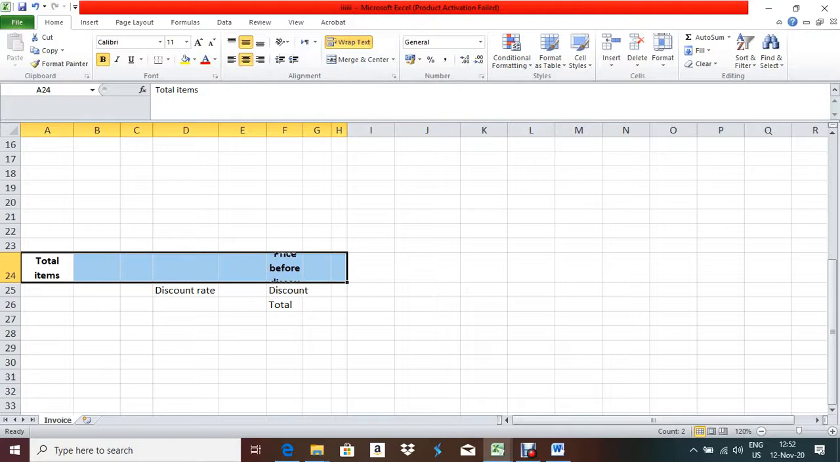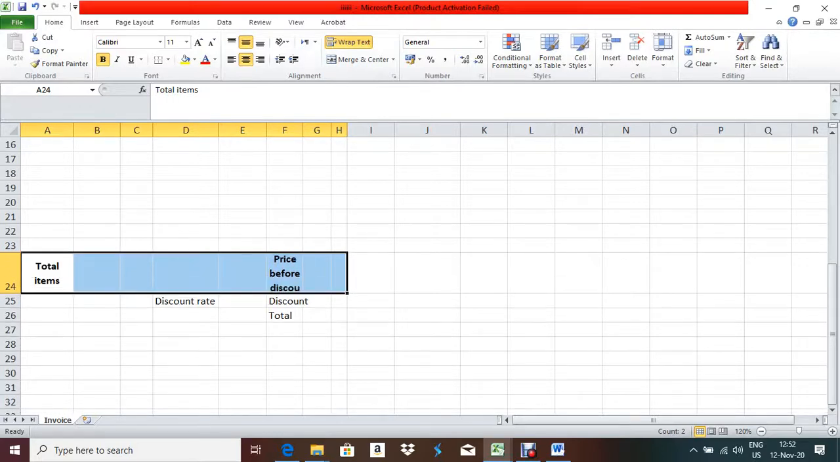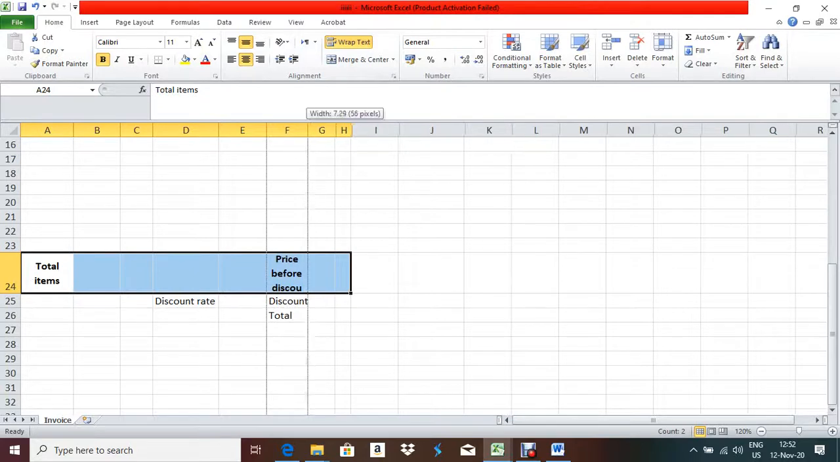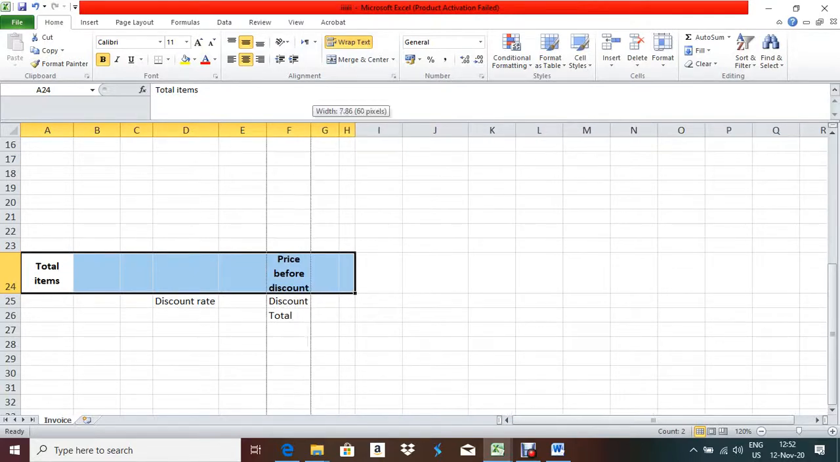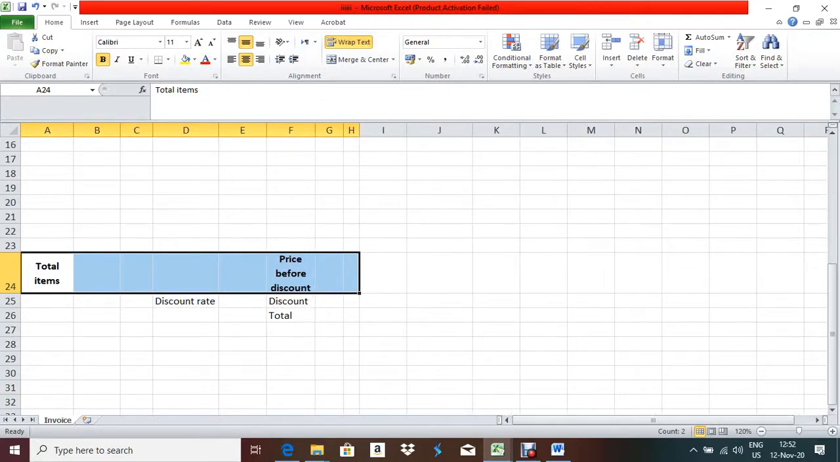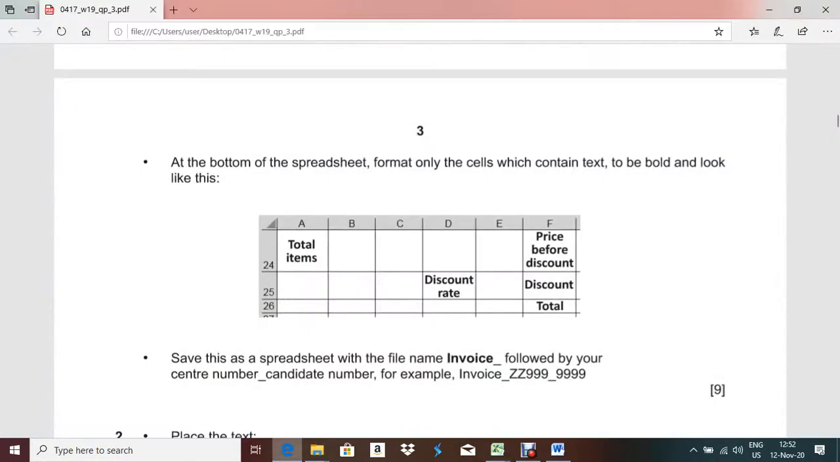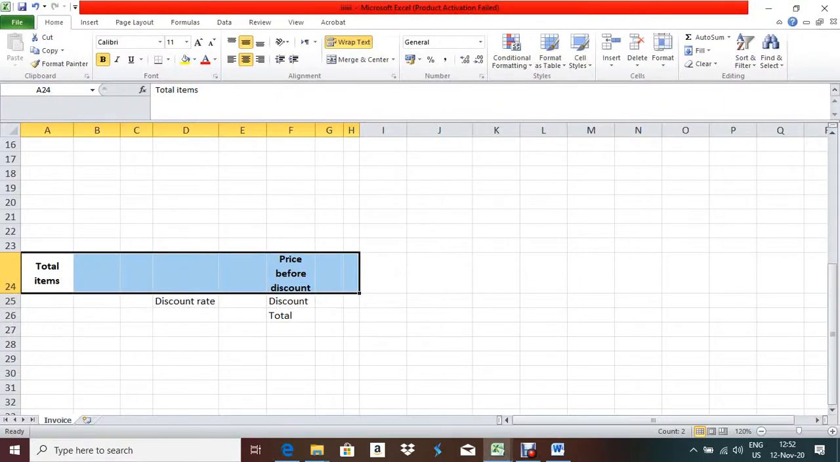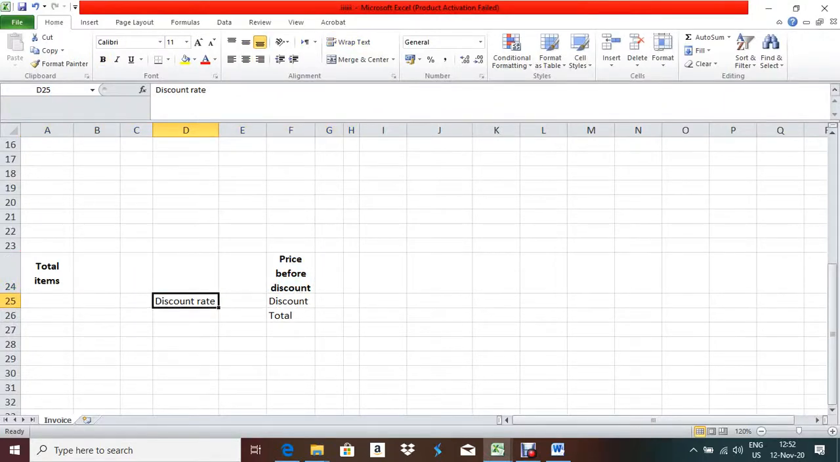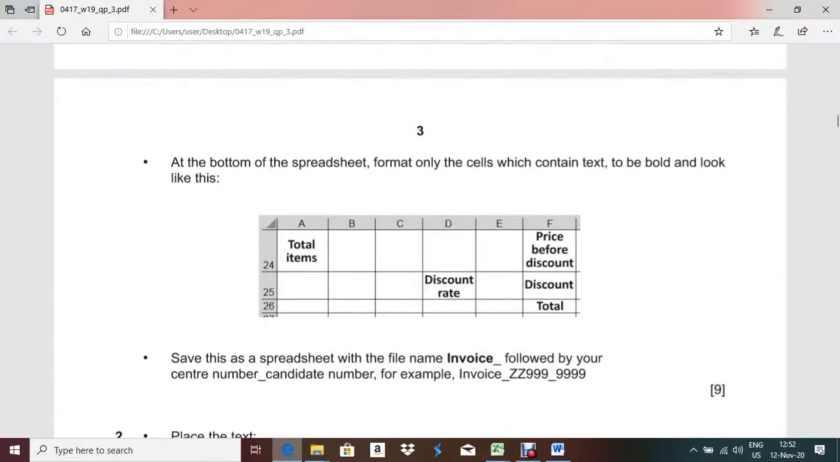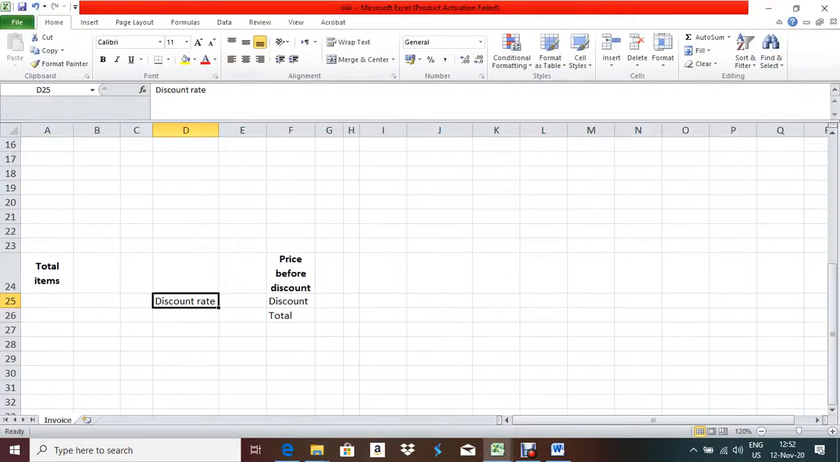Okay, now it should be a little bit big, price before discount. Okay, now check your question paper. So it looks like that. Even discount rate also, right? Discount rate also is two lines, and this one, discount, is in one line, middle, and total also middle. Only discount rate will be two lines.